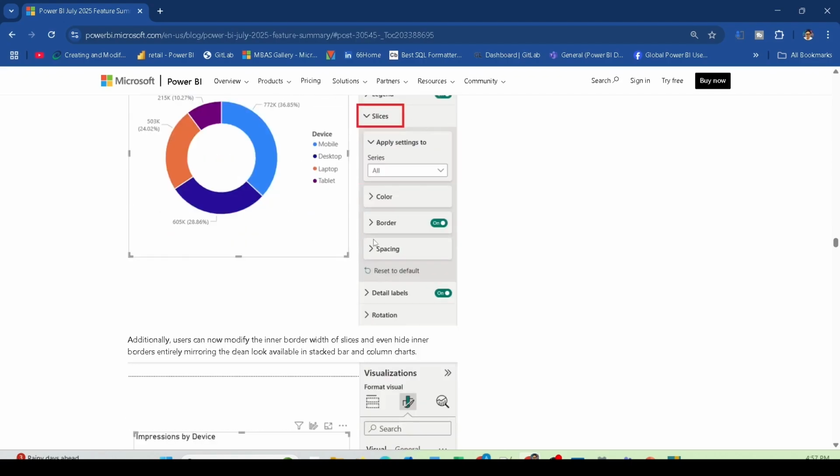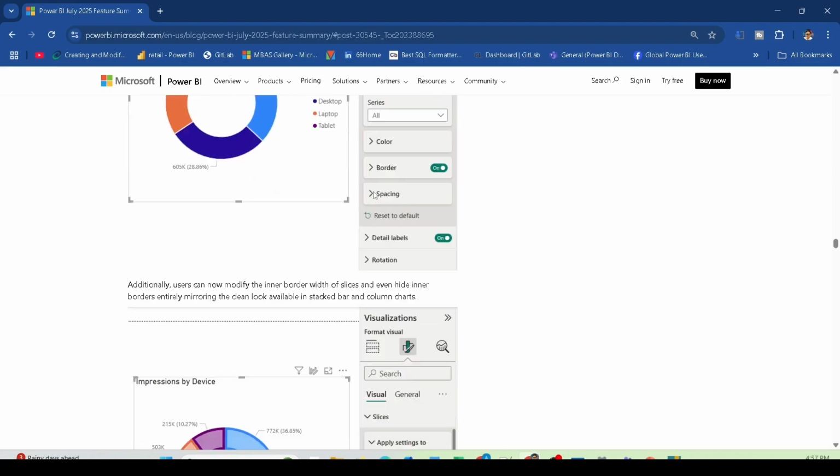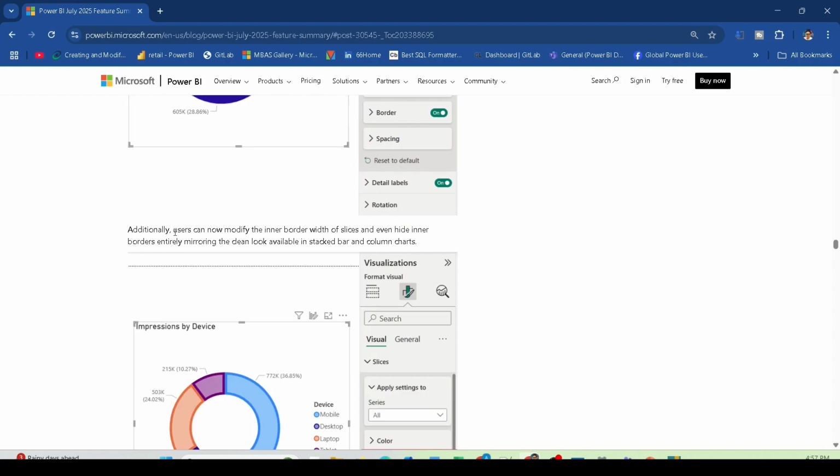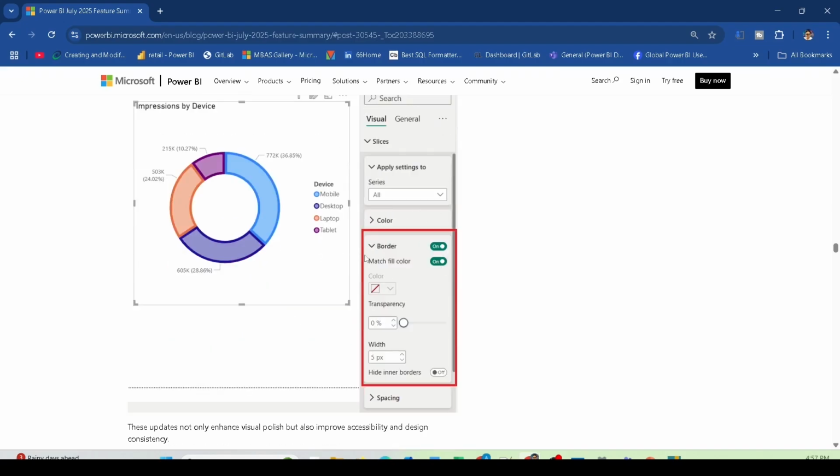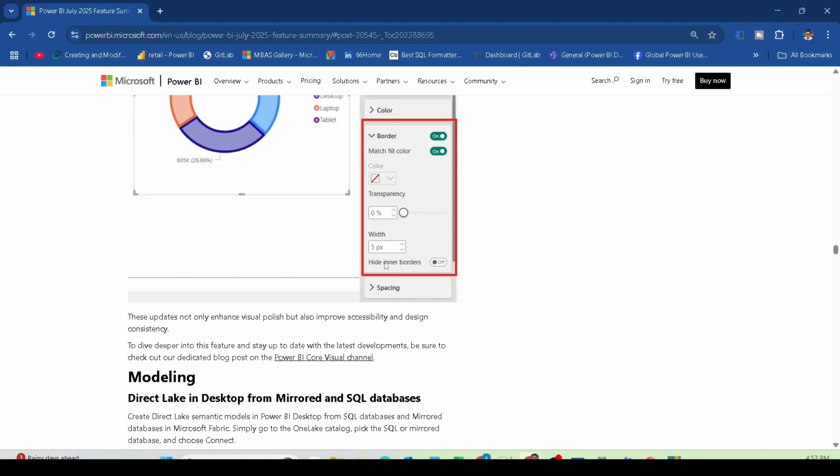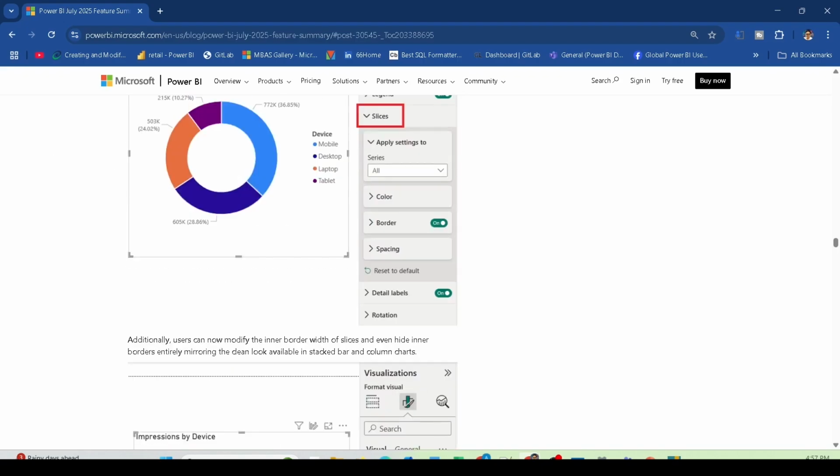Now you can go to the slicer settings and then you can apply additional option. Additionally, user can modify inner border width of the slicer, even hide inner borders entirely, mirroring the clean look available in the stacked bar and column charts. So you have this border which you can remove, you can match it with the fill color and you can change the transparency. This is the feature. Why don't we go ahead and try this out?